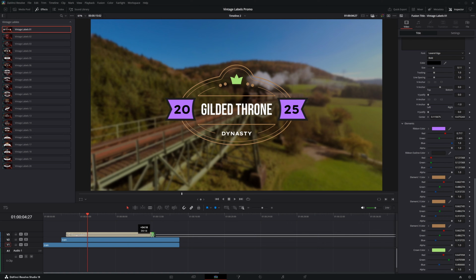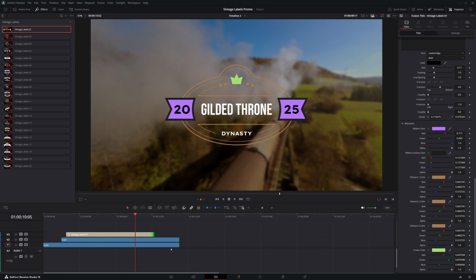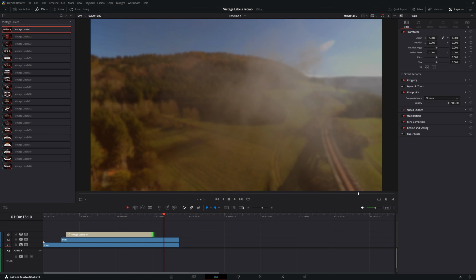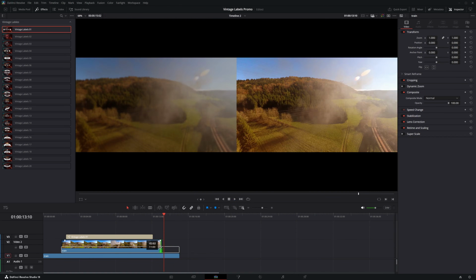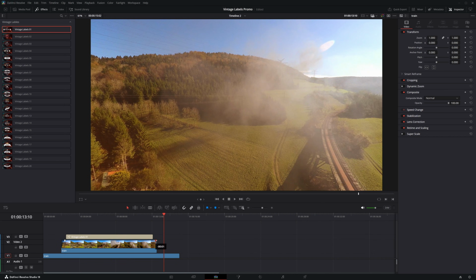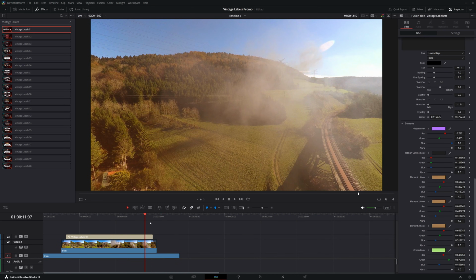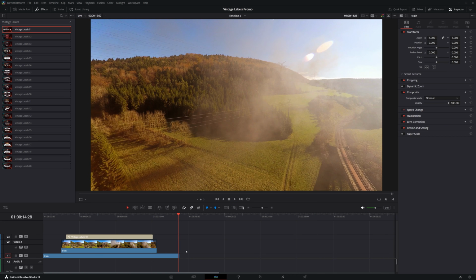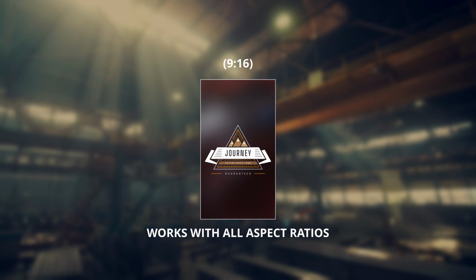You can also click and drag to make your title longer, and you'll still have all of your animations to animate out. And then because I added this other little element here for our background blur and making it slightly darker, I will then transition back to the other clip. And it's just that simple to add in one of these animated vintage labels.